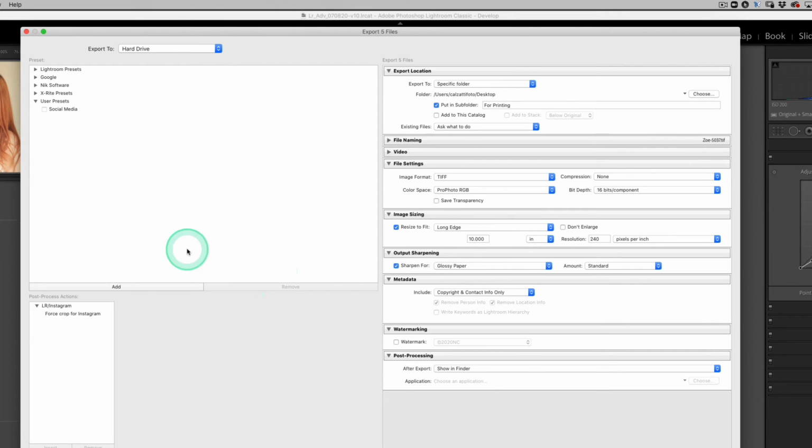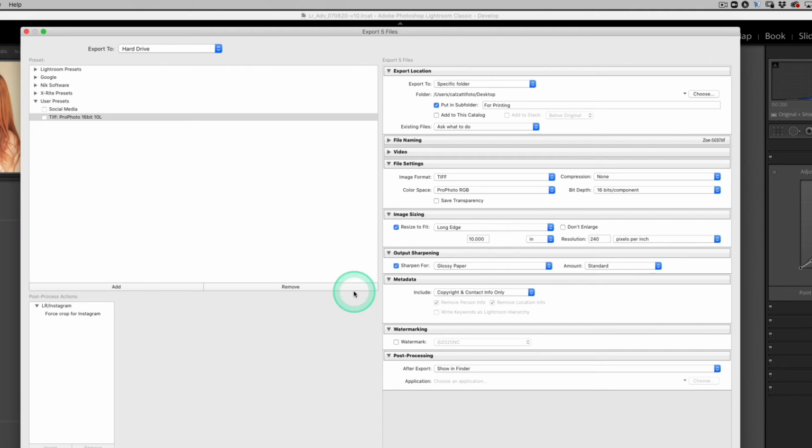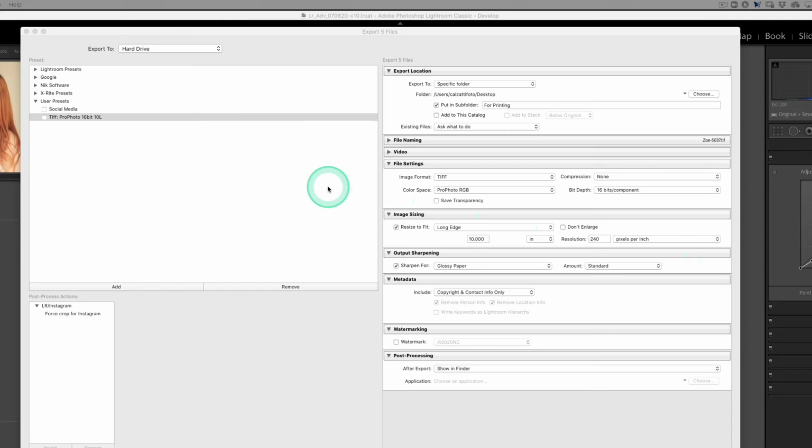Okay, so this is going to be another preset. I'm going to call this one TIFF, ProPhoto, 16-bit, and it's going to be 10 inches long. Create.